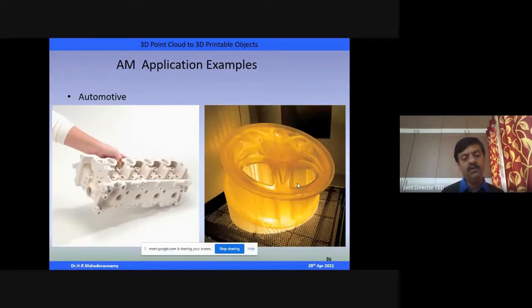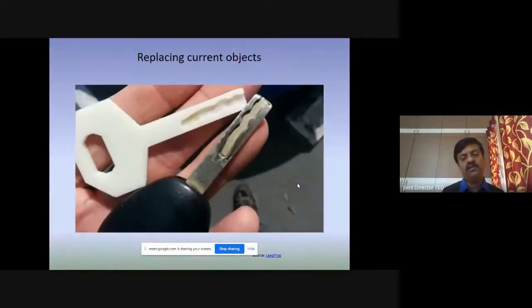So name anything, if you want to do normal manufacturing, it is very expensive. Using additive manufacturing, it is less expensive and also easy to make, provided you have a model and are able to print it. For example, this is another application: making a key. If you go to a key manufacturer, if you have a printer, you just make a model, then print it.